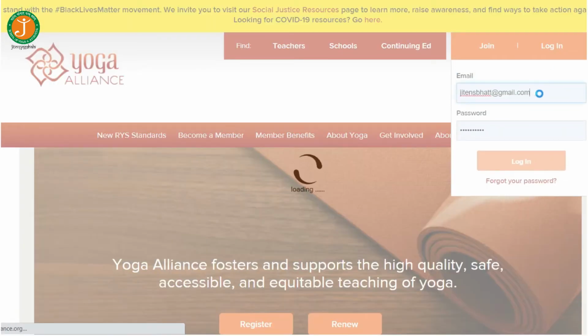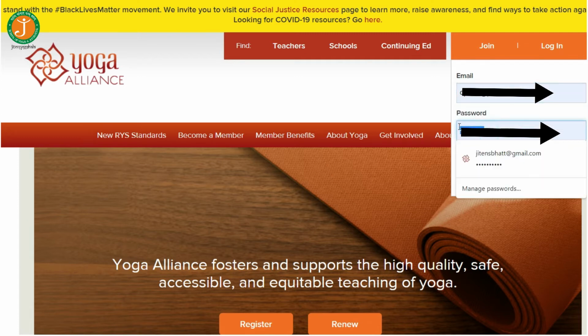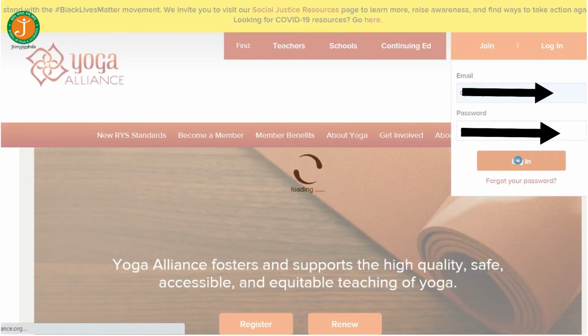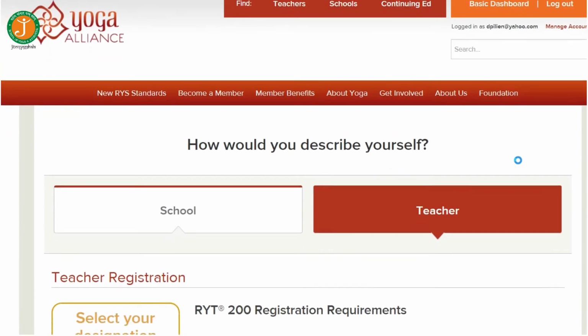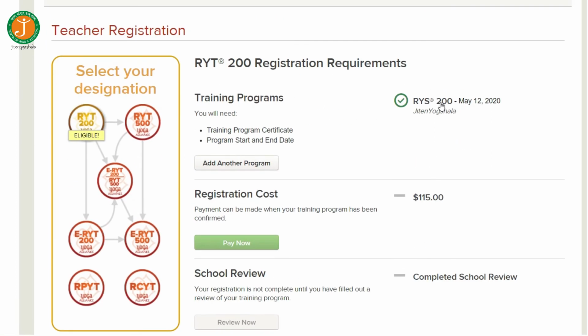Step 3. Okay, you will receive a notification email from the Yoga Alliance once you get verified by the school you have done the course with. Now you will go back to the Yoga Alliance site, log in with your email and password, and it will take you again to the teacher dashboard. And here you go. You will now see the eligible status under the course you have completed. It means now your certificate is officially verified with Yoga Alliance.